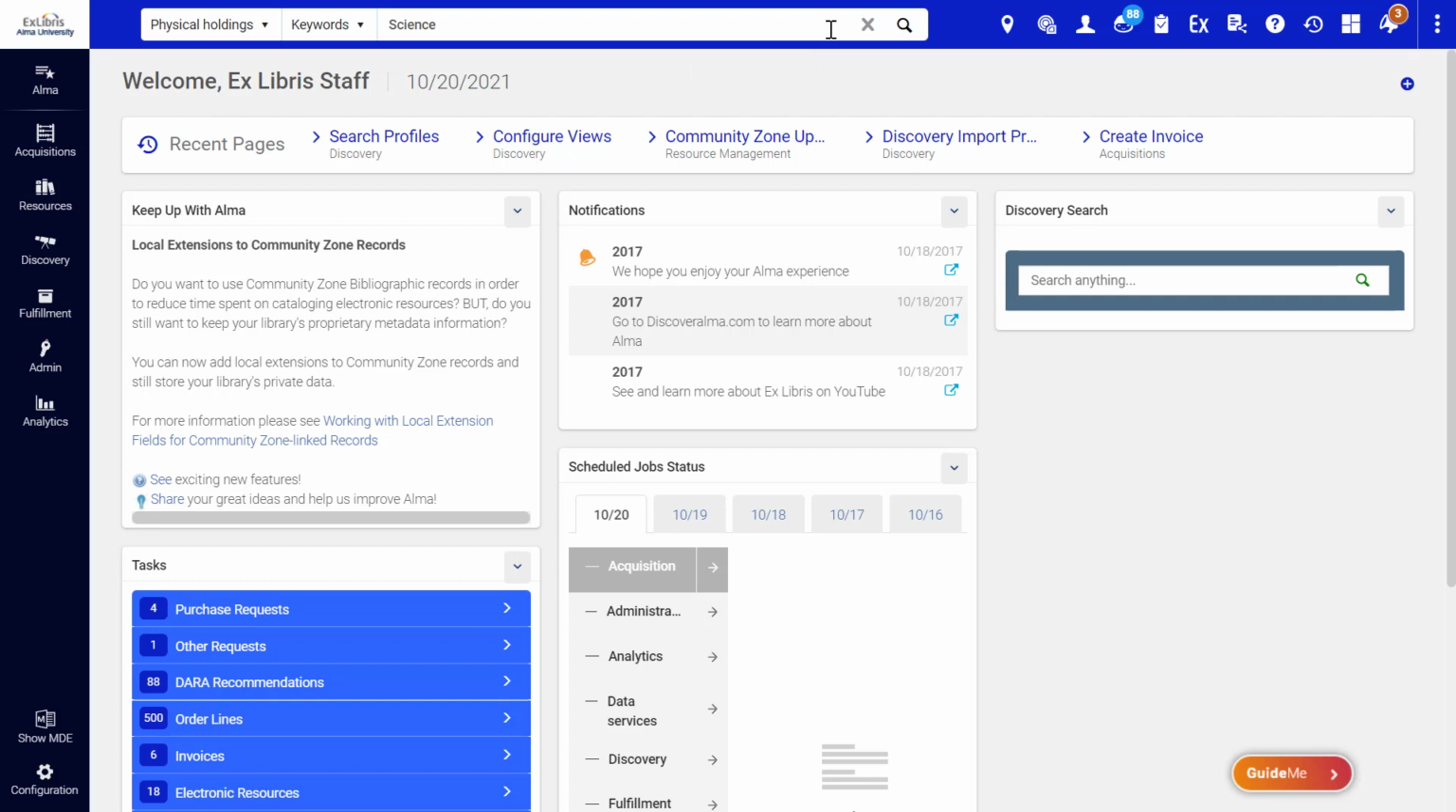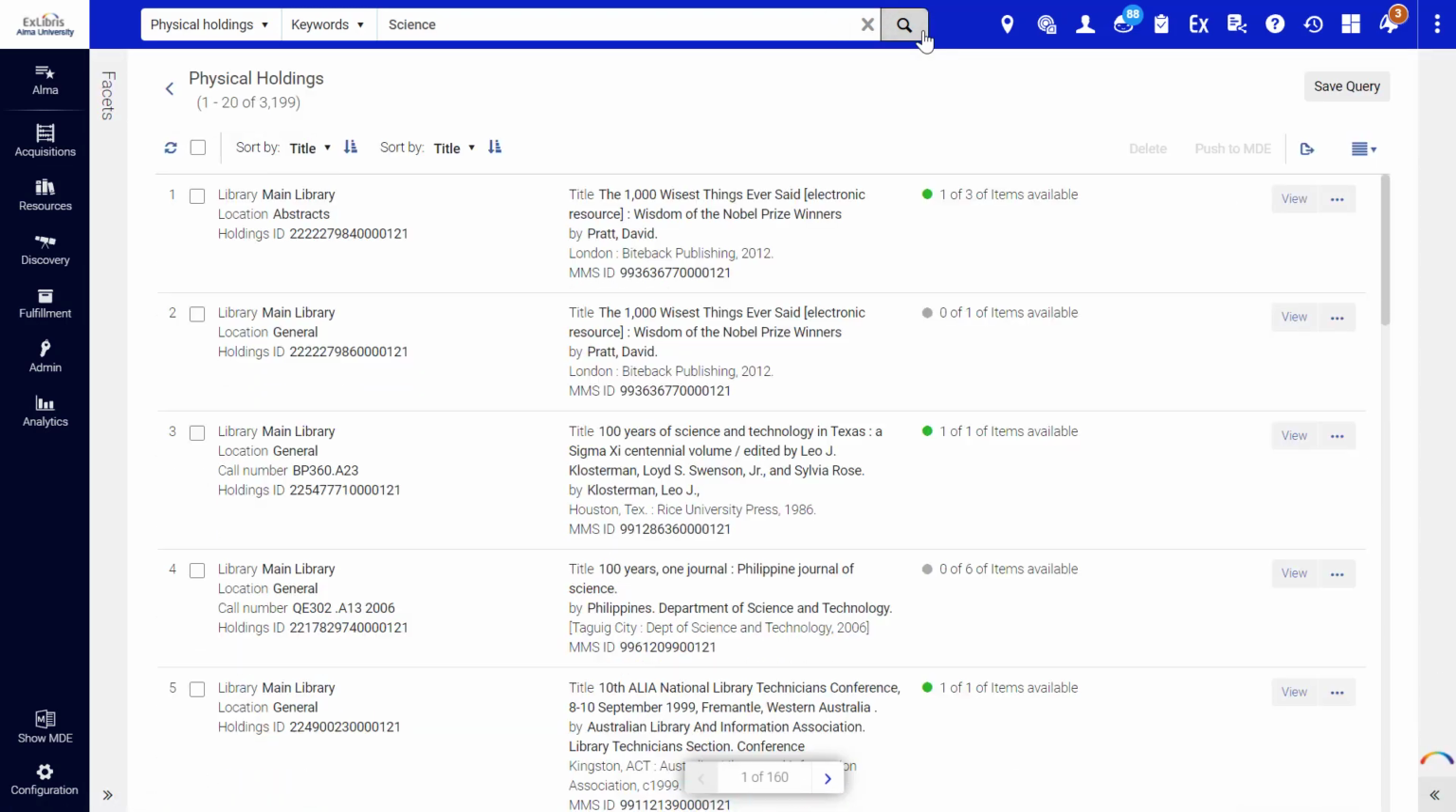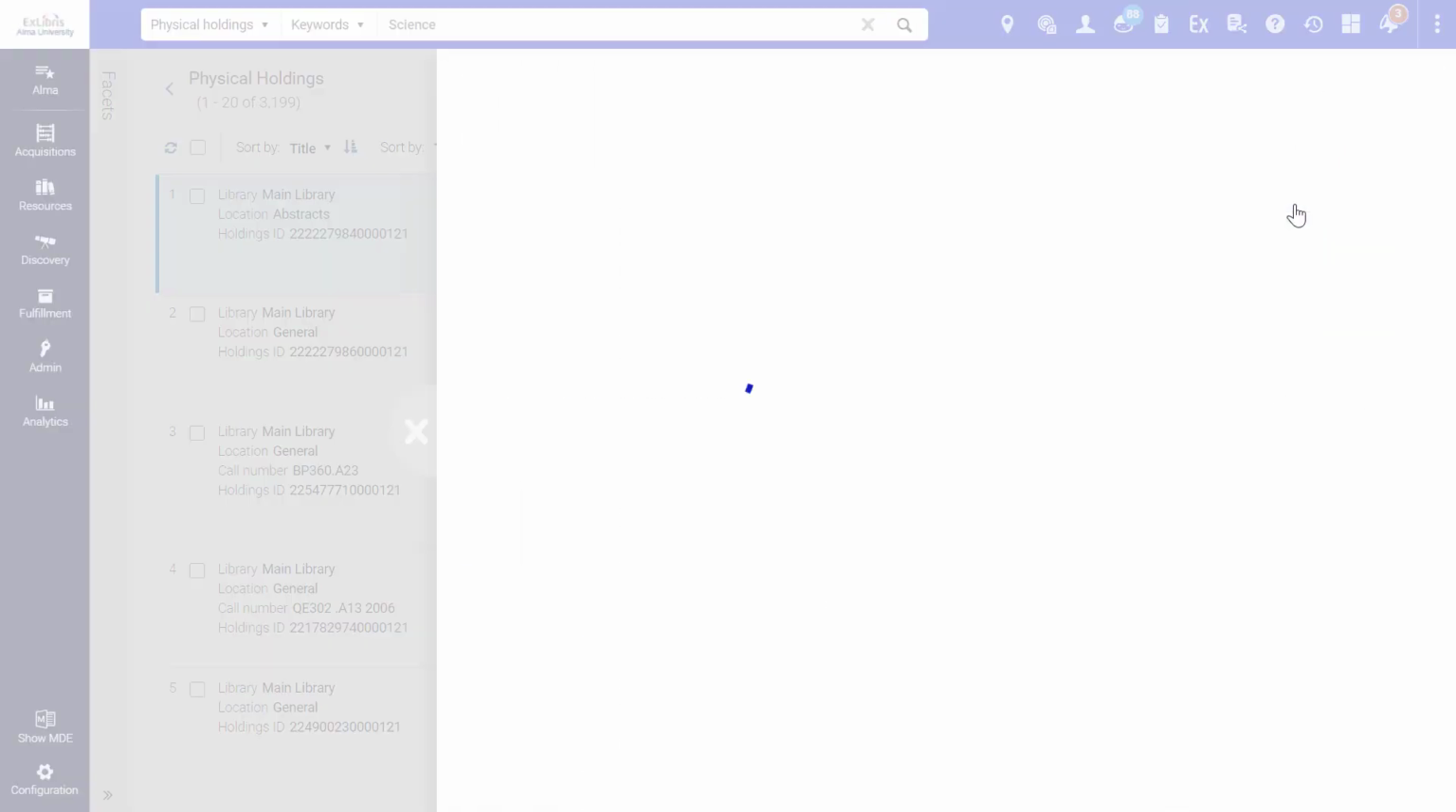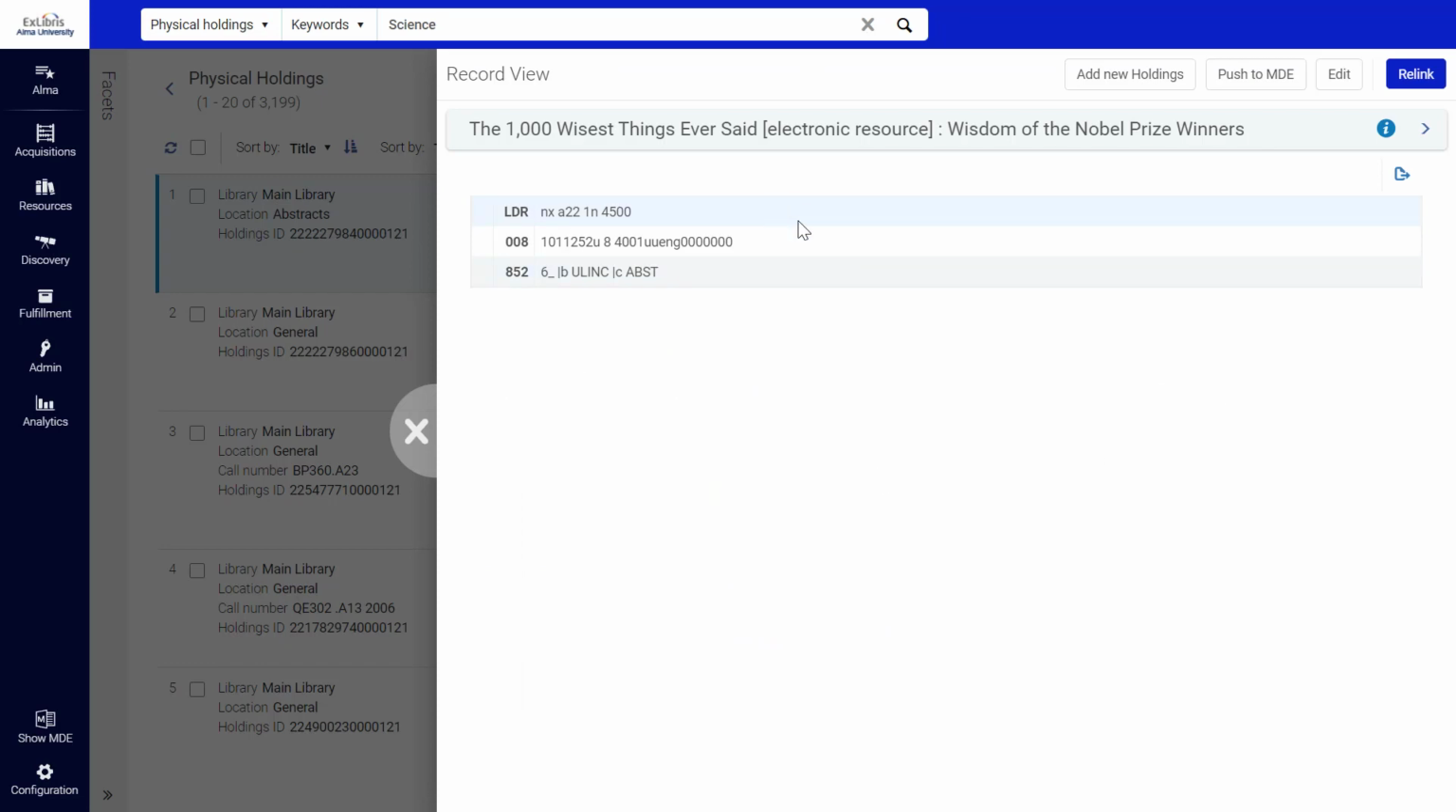Note that you cannot select an Alma zone since all your holdings records are in the institution zone. Click Search. The search results appear in the main pane. To view a holdings record, click View. The record appears in the sliding panel.